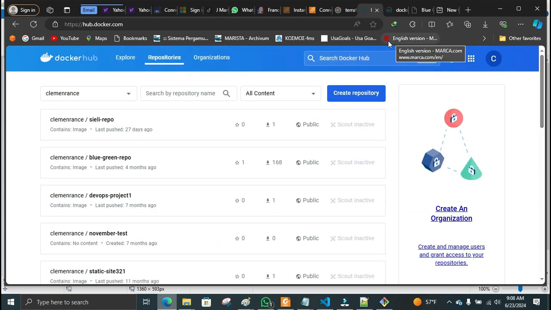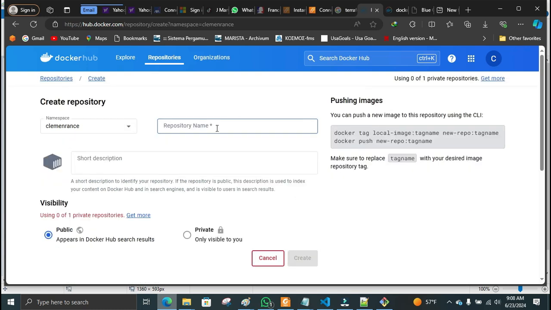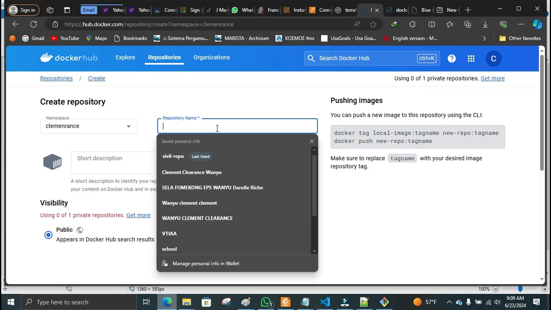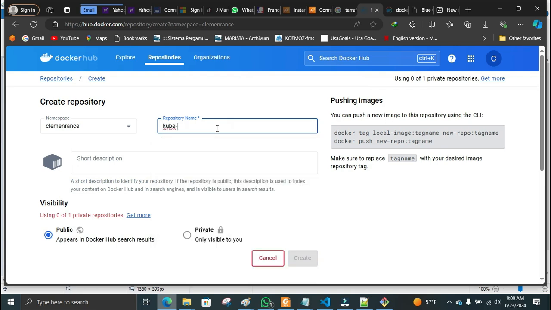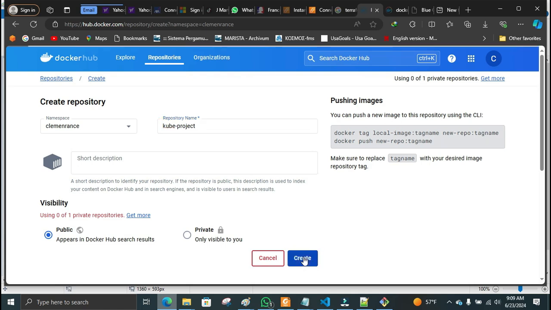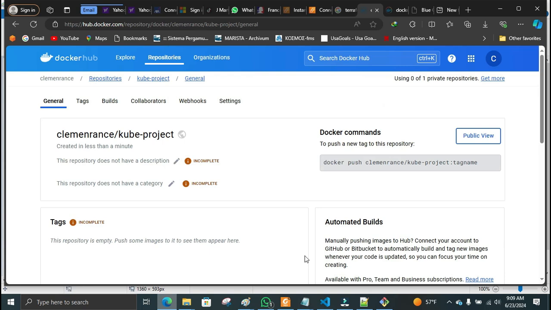So I'll just go to create repository in Docker Hub. Here is my repository. I'm going to put the name cube/project. That is the name of the project that we are building. You can give a description of your project. For time's sake, I'm going to make the project public, and then I create. Okay, now my repository is created.